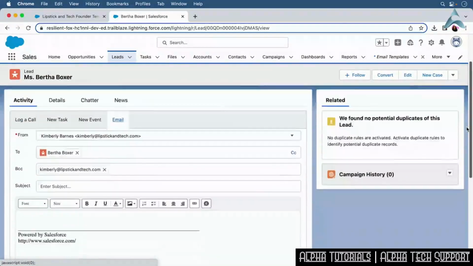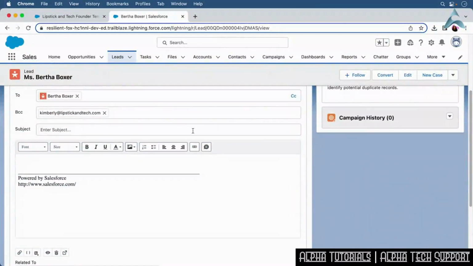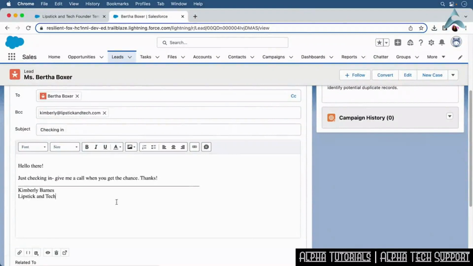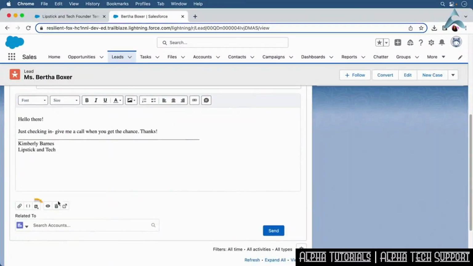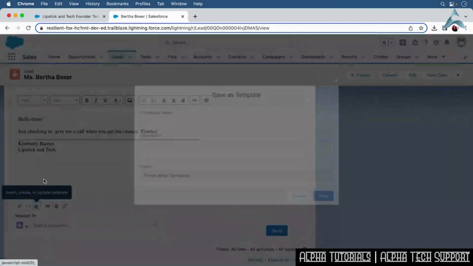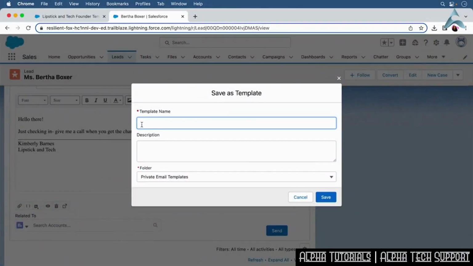You can also create email templates by composing your email when in Email Composer and clicking on the notepad icon under the box, third to the left, called Insert, Create, and Update Template, and clicking on the Save as New Template option, which will give you a chance to name and save your new email template.